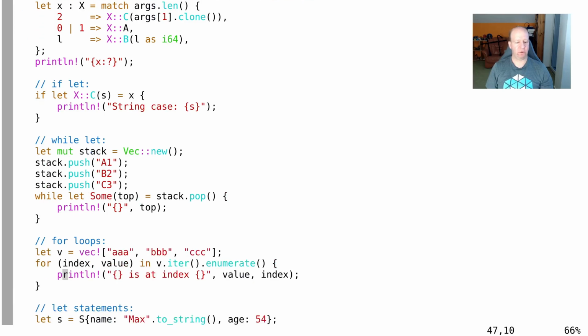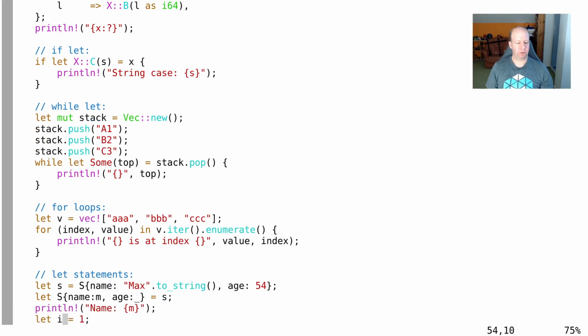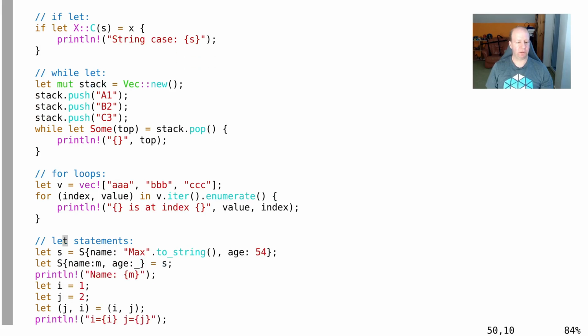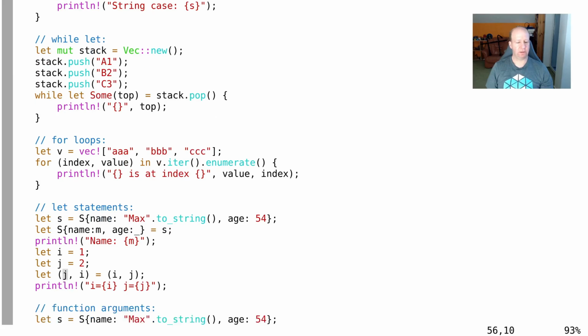Same for for. Here you iterate over something, and you can destructure the values in the iterator just by using pattern matching syntax here. We have already seen that you can destructure and pattern match in let statements, and you can even do things like this, where you interchange two variables by binding them anew with such a syntax.